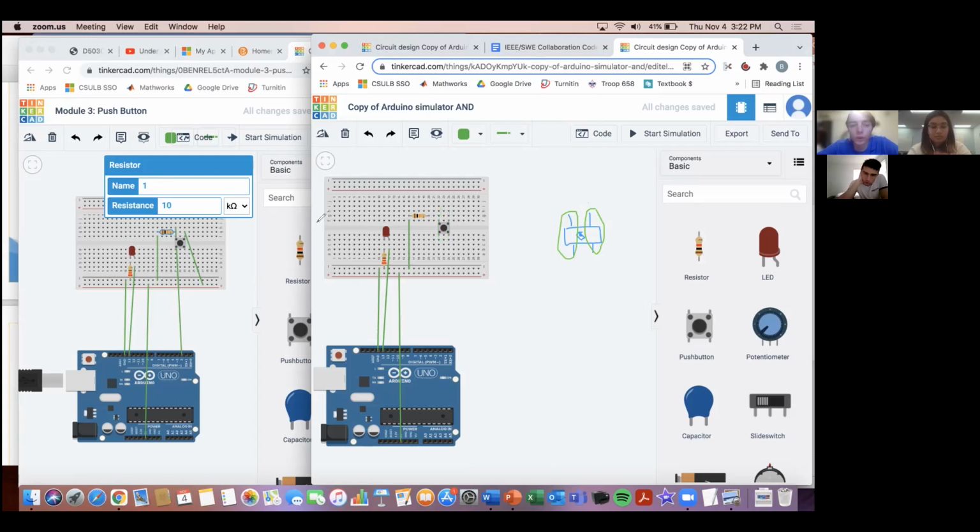And so what we're going to do is add in a wire to connect it to the other end of the resistor here. So I'm going to move it to the resistor, and I'm going to hook this up to pin 2.